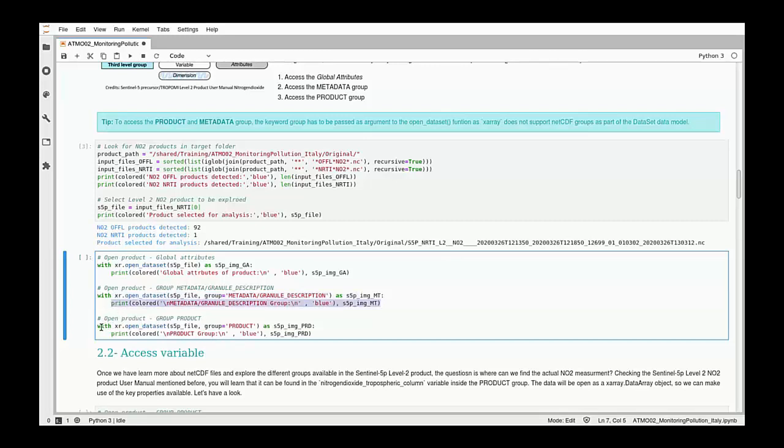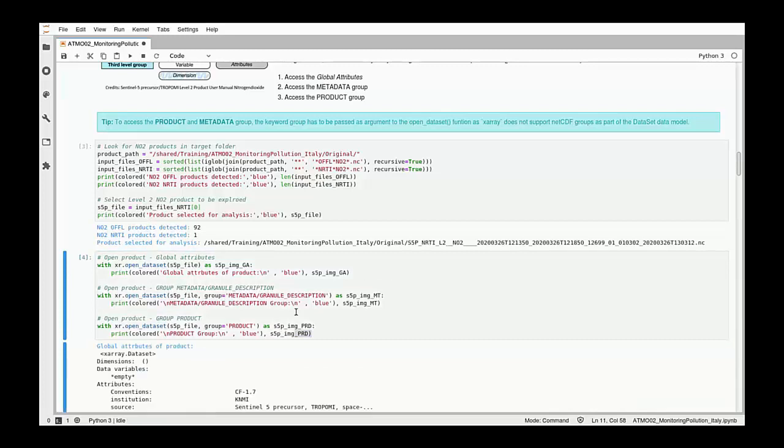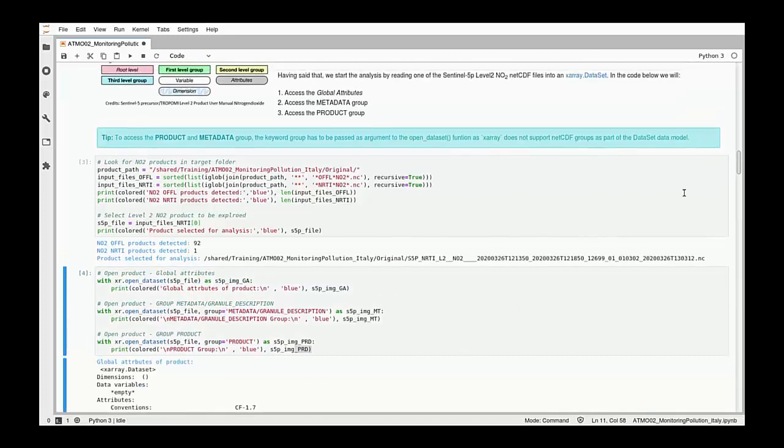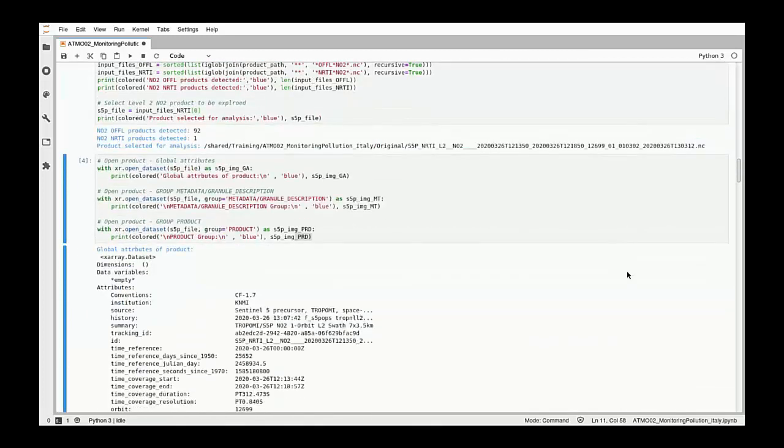And the last thing we're going to do here is to do the same for the product group. Remember, the product group is the most important one for us because it is there where the actual measurement is. So we do the same, xr.open_dataset, and we save it into the Python variable s5p_image_prd for product, and then we print it. So let's run this and have a look. So I go down a little bit more.